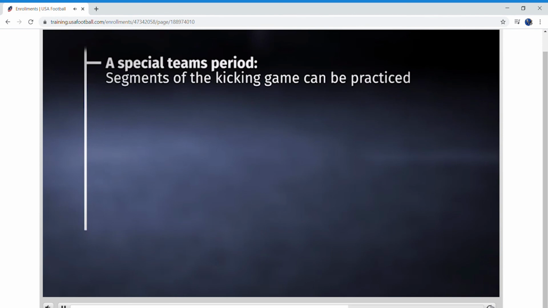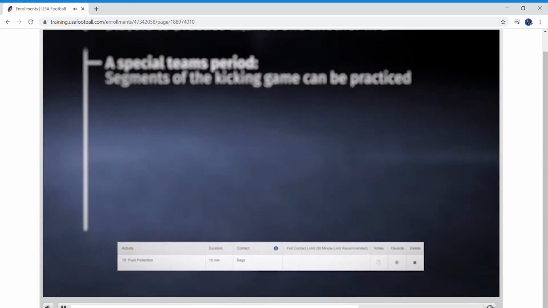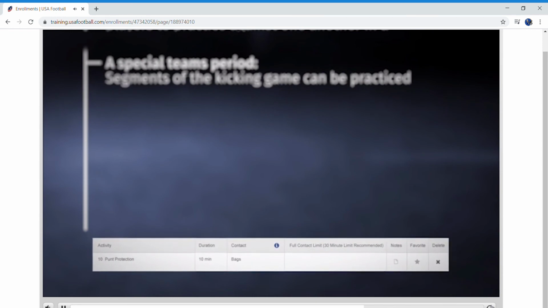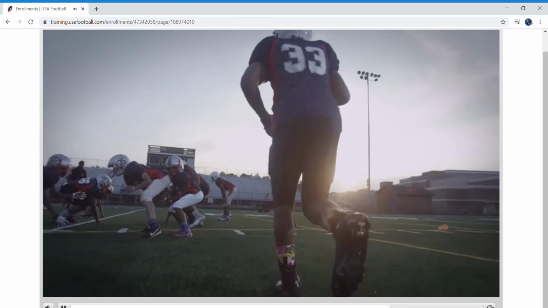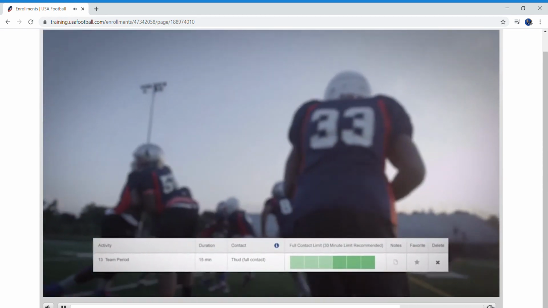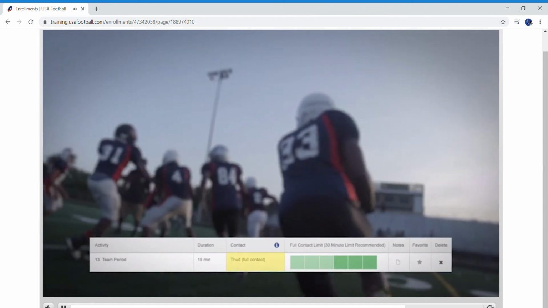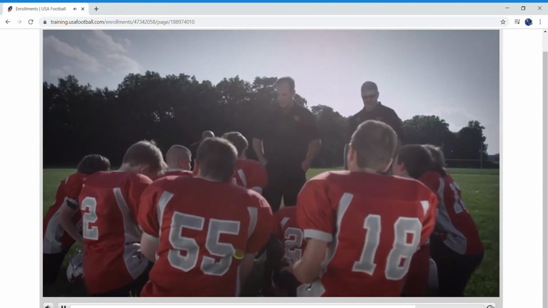A special teams period. Segments of the kicking game can be practiced. This example is the punt team and punt protection versus bags, non-contact. A team period. This is where the offense practices against the defense using predetermined plays and defenses. Here we make up the duration of our full contact work by doing 15 minutes of thud while running plays against each other. Team announcements are made at the end of practice.